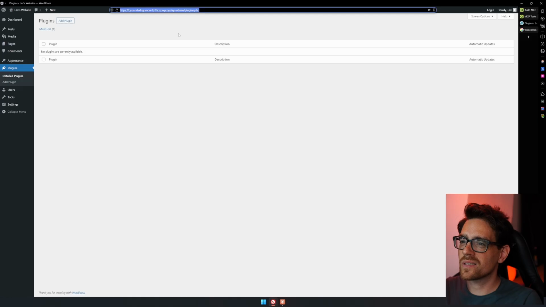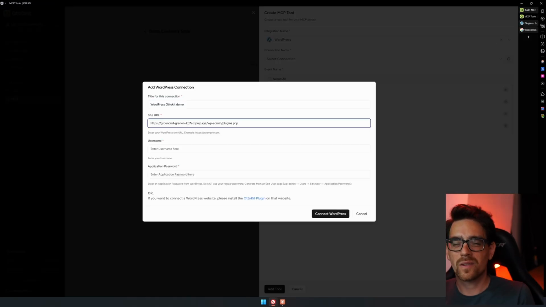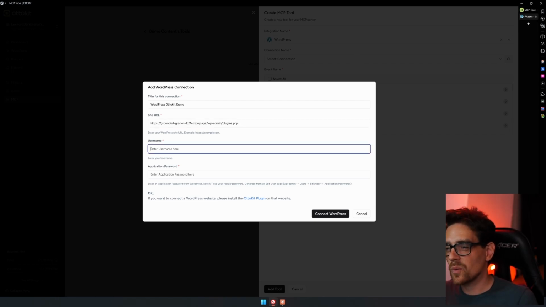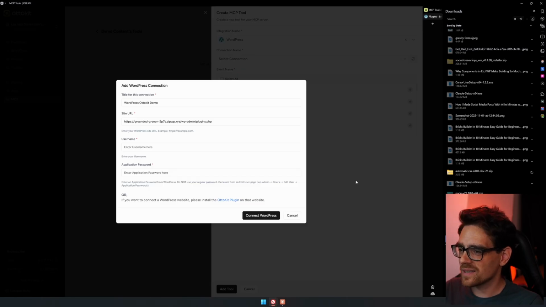Now I'm using ZipWP for this demonstration purpose, and you can type in try.new to create a demo website. Now there are two ways to connect your WordPress website. You can either fill in your username and create an application password, but that is a little bit tedious. So we can install the OttoKit plugin.